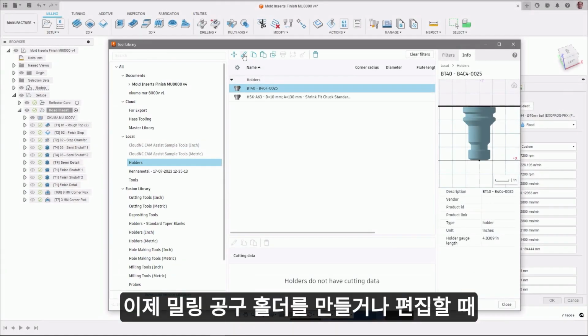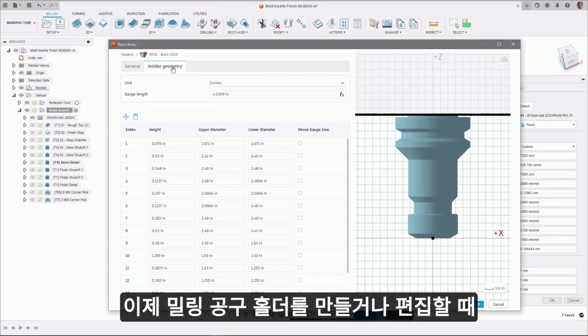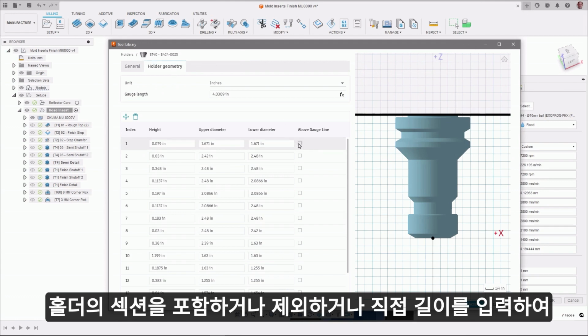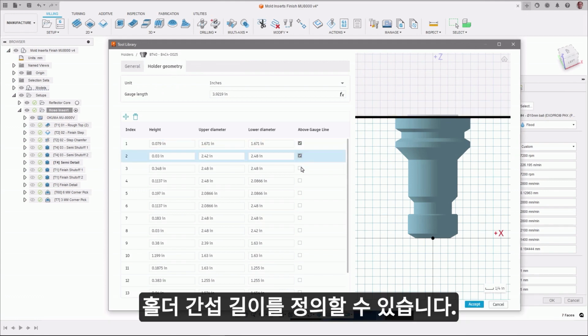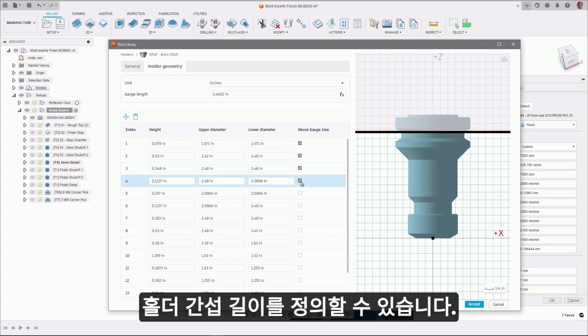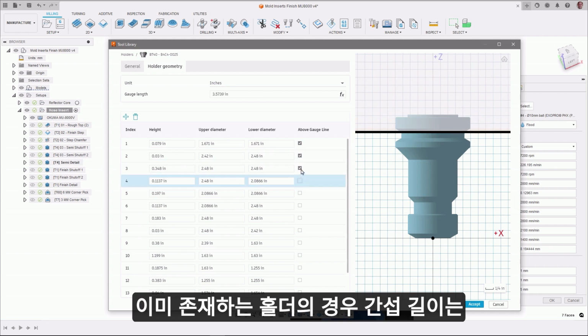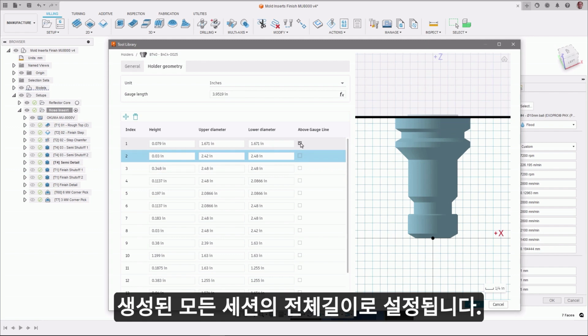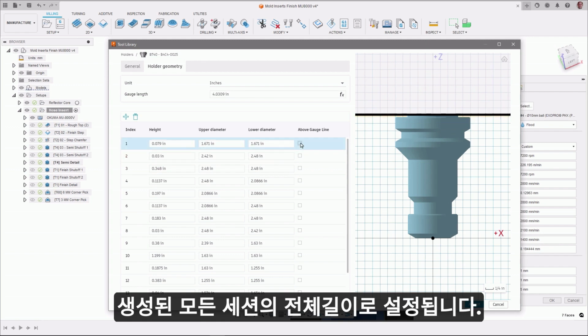When creating or editing a milling tool holder, you can now define a holder gauge length by including or excluding sections of the holder or by entering a length directly. For holders that exist already, the gauge length will be set as the total length of all sections created.